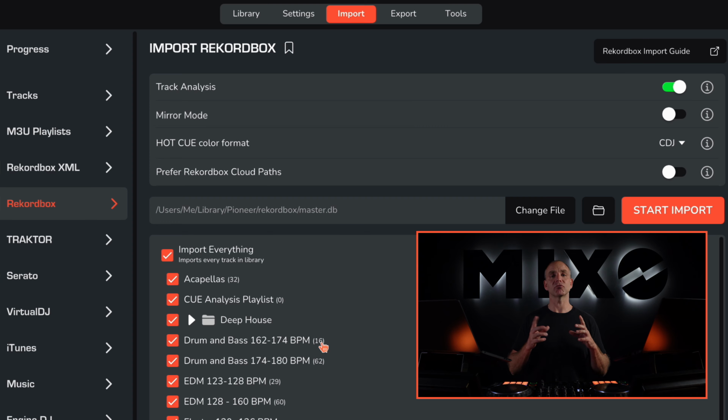If you want to, you can reanalyze tracks for your whole library or just certain playlists after the import is complete. You're also able to enable the hot cue color format setting, which means MIXO saves your cues in the preferred color scheme from the RekordBox preferences. Also, if you select Prefer RekordBox Cloud Path, MIXO will import RekordBox Cloud Paths if they exist, which can be useful if you want to export back to RekordBox later.